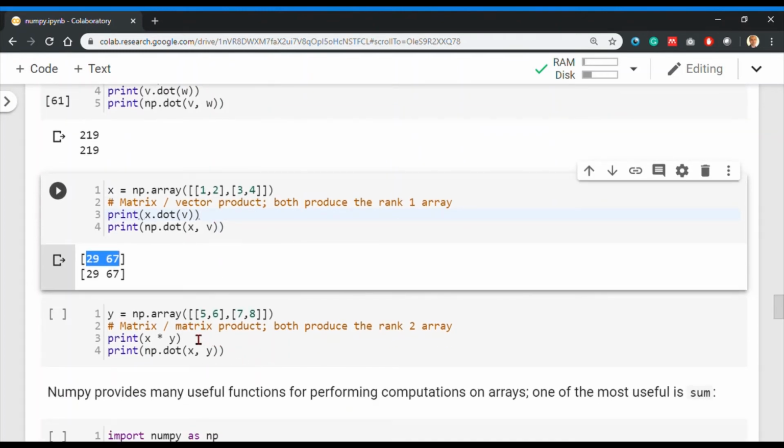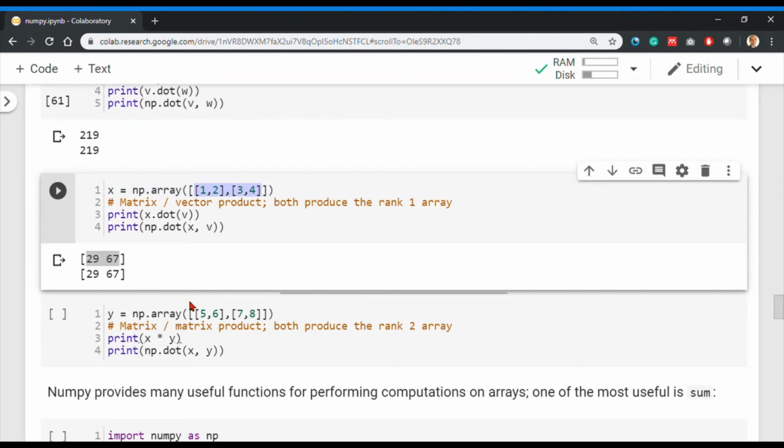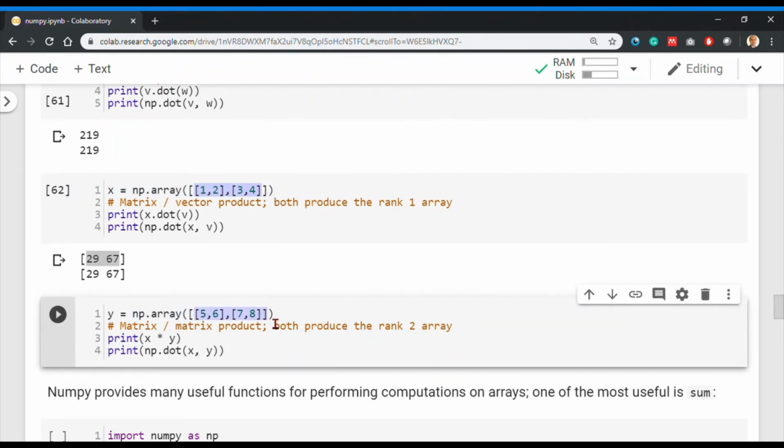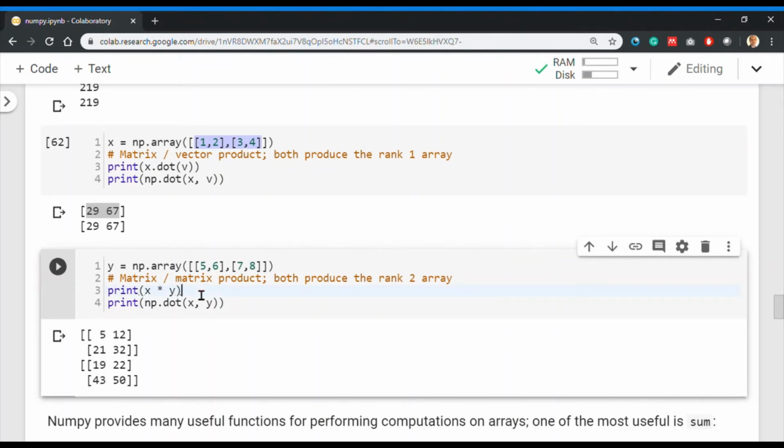If the dimensions match for matrix multiplication, right now X is a two-dimensional array, and if I have another two-dimensional array, and now the ranks match for matrix multiplication, NumPy computes matrix product, which is basically the standard matrix multiplication.